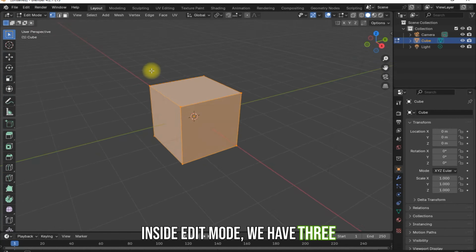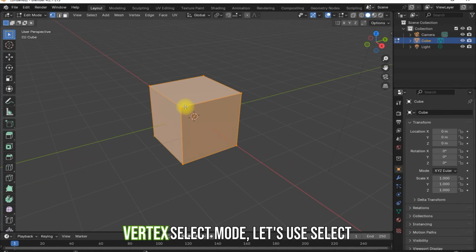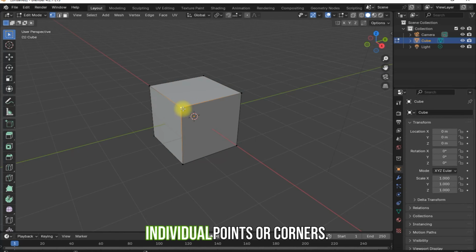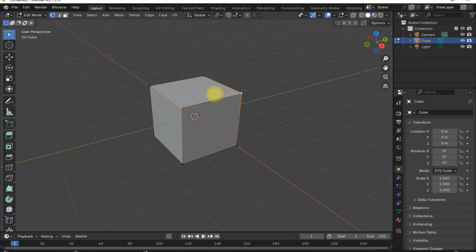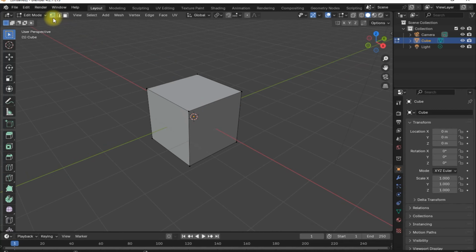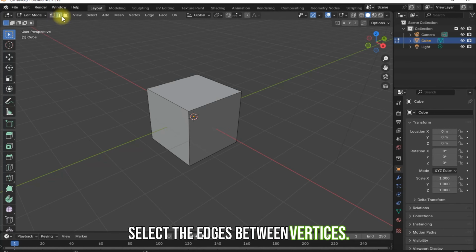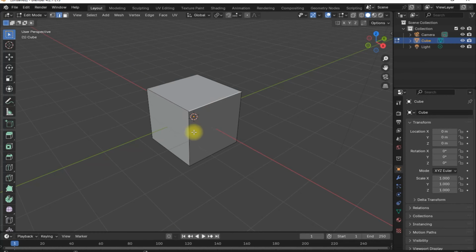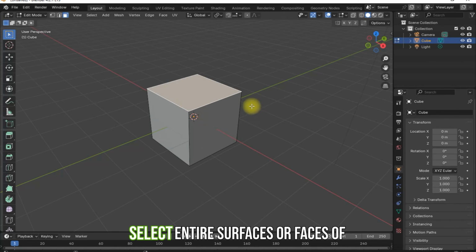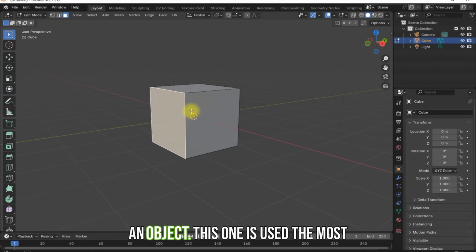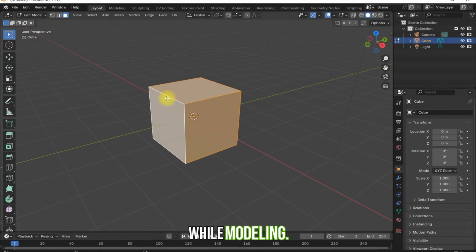Inside edit mode, we have 3 selection types at the top. 1, vertex select mode, lets you select individual points or corners. You can hold Shift to select multiple vertices. 2, edge select mode allows you to select the edges between vertices. 3, face select mode lets you select entire surfaces or faces of an object. This one is used the most while modeling.